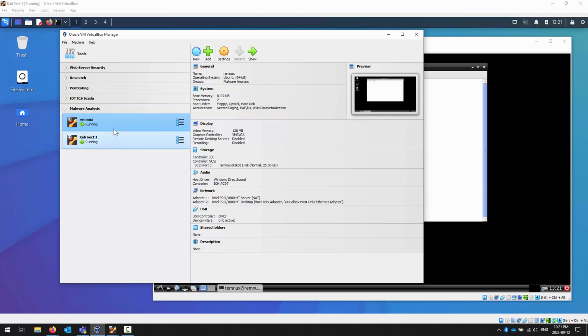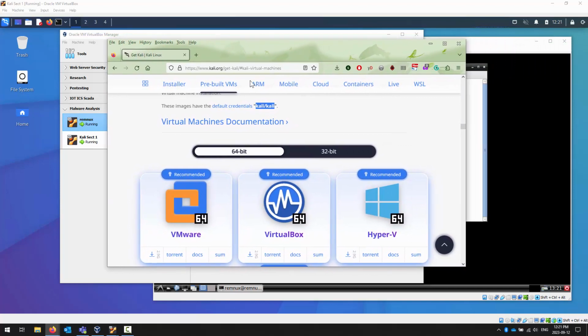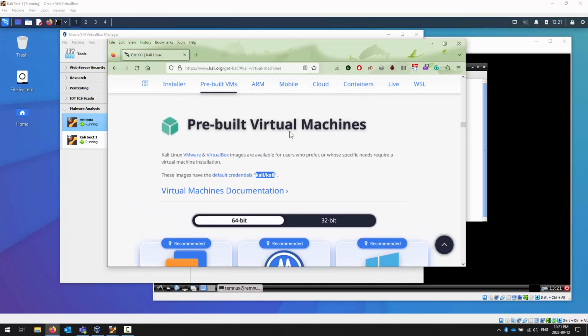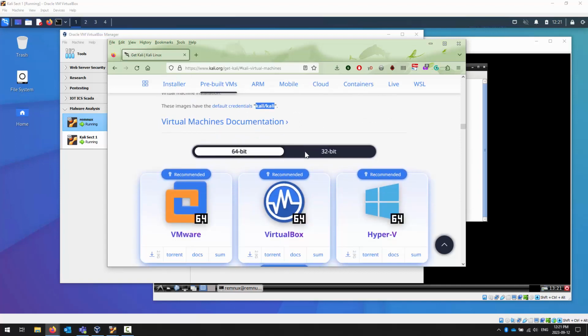Now, the first thing you need to do is ensure that you have both Kali and REMnux running in your virtual environment. We have imported REMnux together and it fires up no problem. If you no longer have Kali available to you, you can go to kali.org/getkali, and then scroll down to the virtual machine section. There's a link at the top where you can scroll down to the pre-built virtual machines. And what you want to do is download the 64-bit version of Kali pre-built for VirtualBox. It will allow you to download an OVA file.